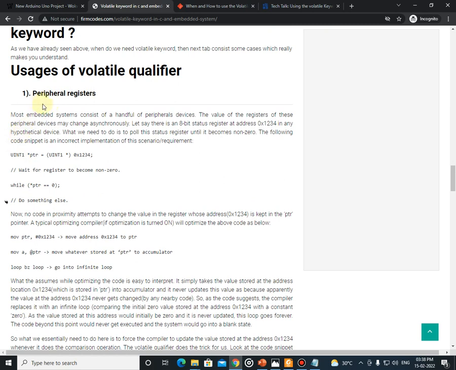They are going to use a register with the value 0x1234. This is the address of the register that they are going to use. It is like a status register. So we wait for the register to become non-zero, that means initially the register will have a 0 value, and when the register changes from 0 to some other value, non-zero, we should wait until the register changes.